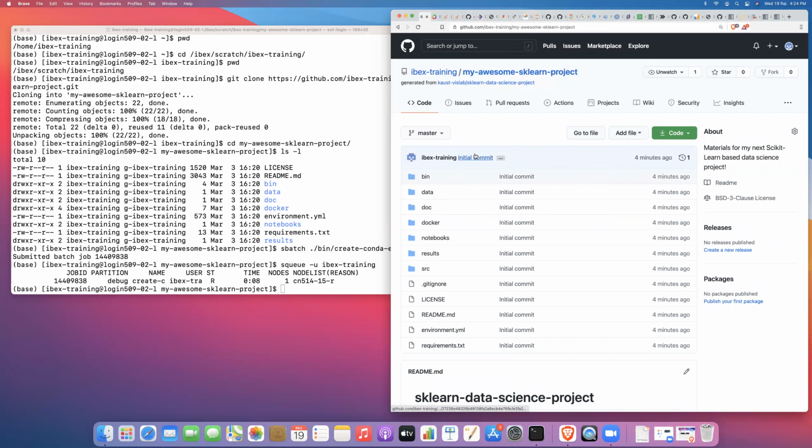If we look back at the sbatch, the sbatch has the Slurm output and error files going to the bin directory. So inside the bin directory, there should be a create conda slurm out and slurm error file. Let's look at the slurm error file. There's nothing there. And now let's look at the out.